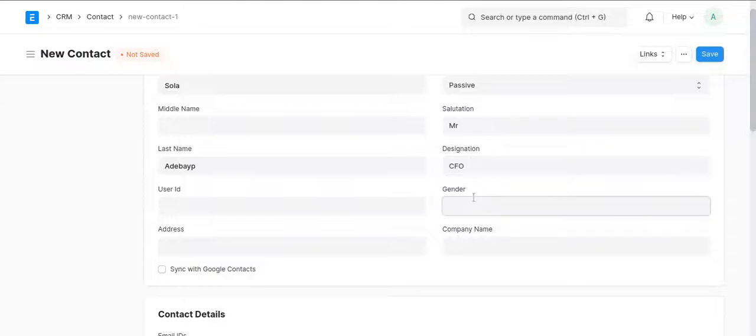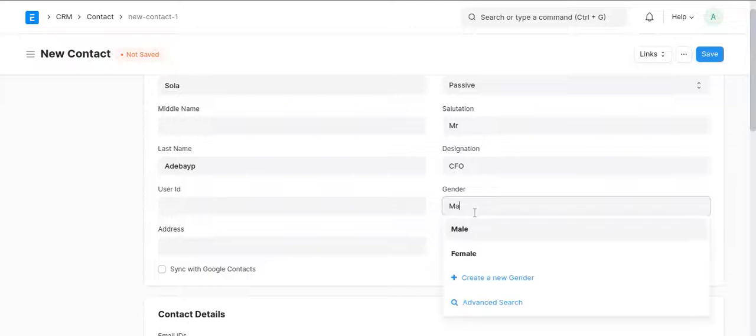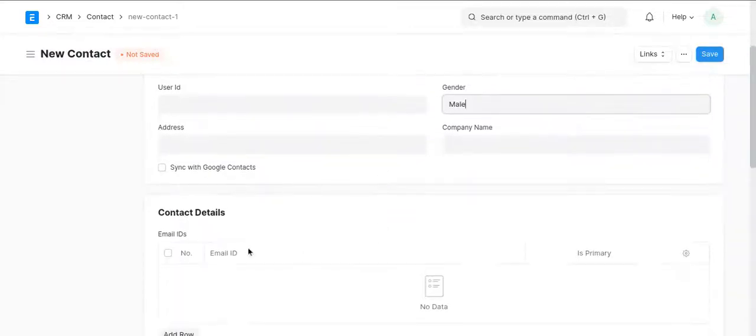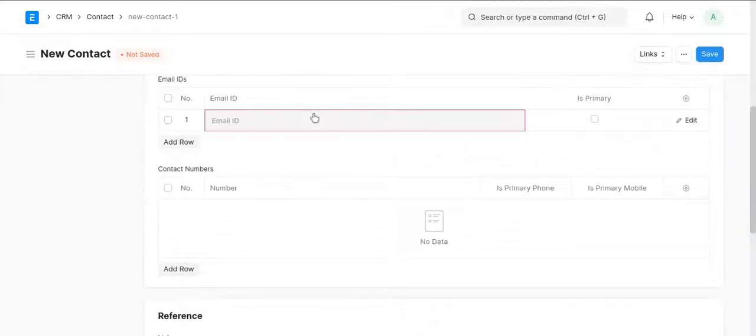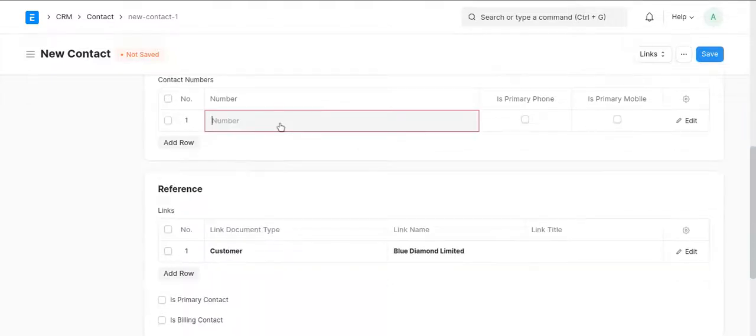You can specify the gender, and here you can also put in their email address. So this is important because when you want to send emails from the software to the client, this email will pop up by default, as opposed to you having to type in every time you want to send a mail to the customer. So you can indicate that this is the primary email. Then contact number, you can put in the person's contact number here and also indicate that it's primary, and then you save.